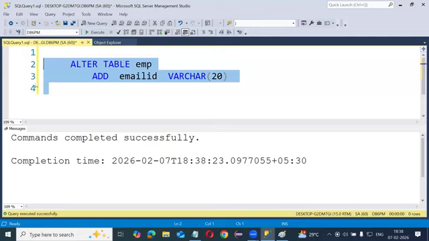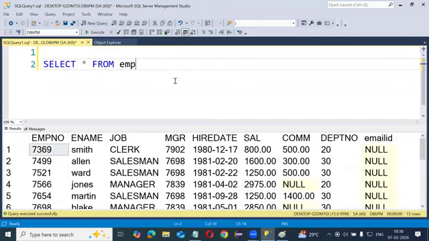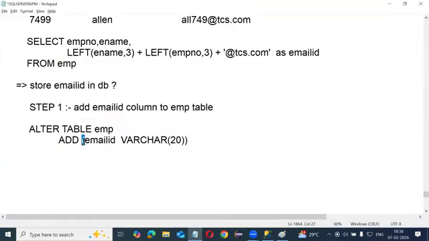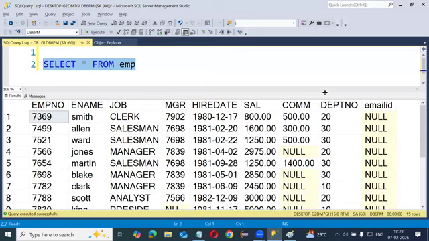Now see the table. Select star from EMP. Email ID, yes. But at present, this email ID is empty, because you added it newly. So this field is empty. We need to insert the data into this field, insert mail IDs into this field.